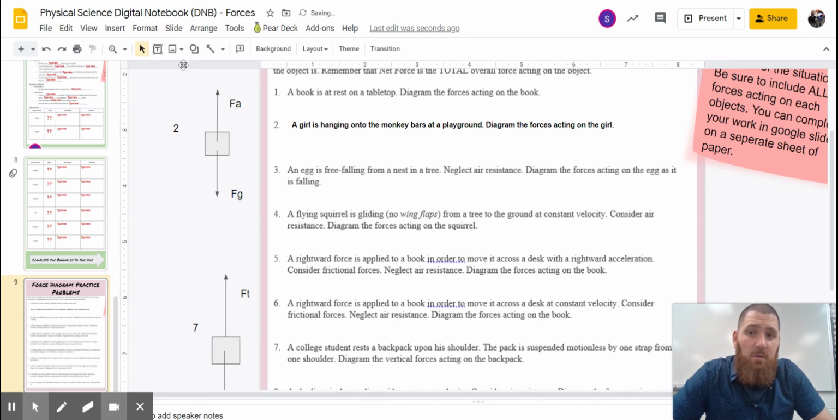Now, if you don't like doing this on the computer and you'd rather do this on paper, you're more than welcome to do this on paper and upload that to the digital notebook. But make sure you're uploading it to the digital notebook so that we know where to find it.